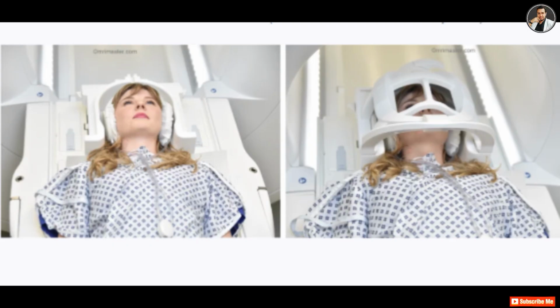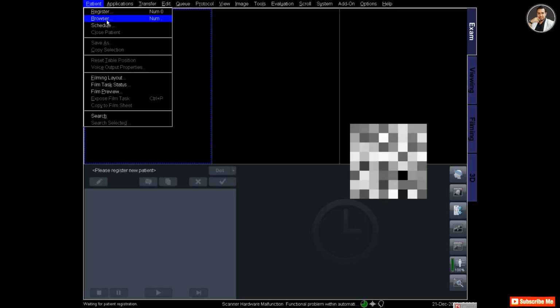So at first position the patient in supine position, that is head first supine, and for MRI neck use the head neck coil. You can see that at the left side there is the bottom part of the head neck coil, and on the right side the upper part is adjusted to the lower part. So this is the head neck coil and it is used like this.